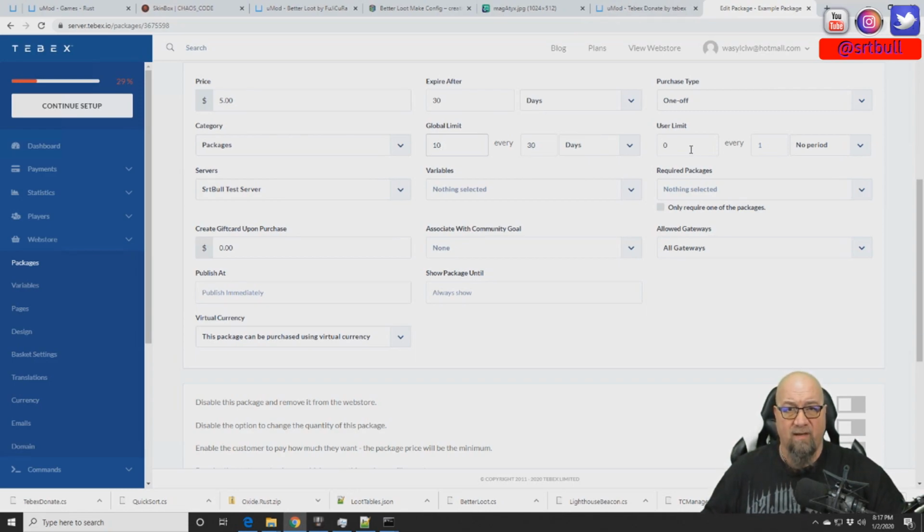And we can do the same thing for user limit. So let's say we have a VIP package that expires after 5 days, but our wipe cycle is 30 days long. Well, let's say that we wanted our players to be able to buy this package 2 times in that 30-day period, which would make it so that they can't have the package for the entire wipe cycle, but they can at least have it for 2 5-day periods. So I'm just going to change our expire after 5 days instead of 30 days like we did at the very beginning. And we're going to make the user limit 2 every 30 days.